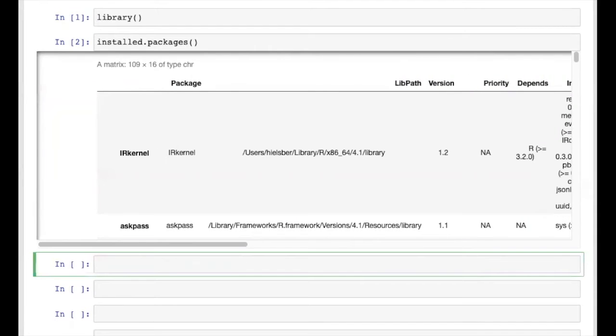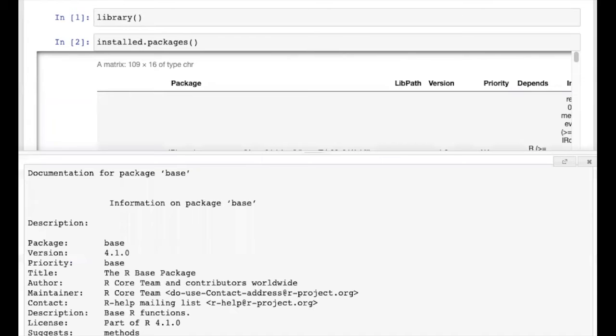But if you'd like to know more about a particular package, you can use the built-in help function with the package argument. So if we wanted to know what the base package entails, we could type help and then package followed by equals and the name of the package in quotes. And running this opens the help documentation for the base package.